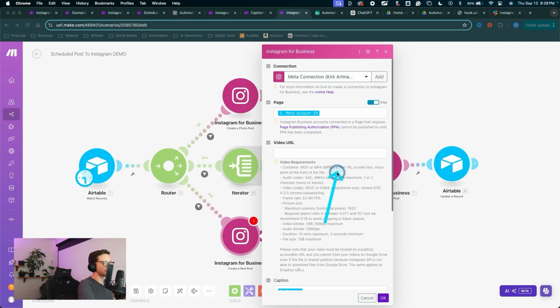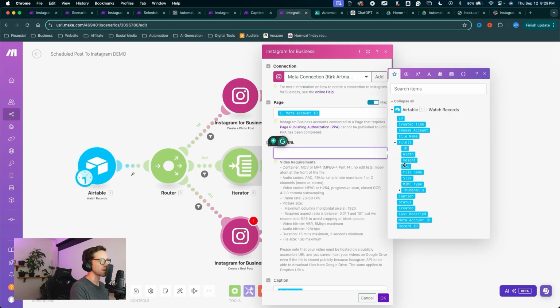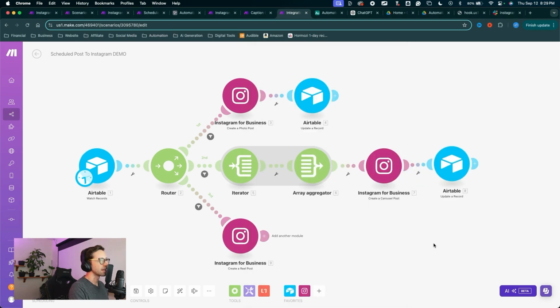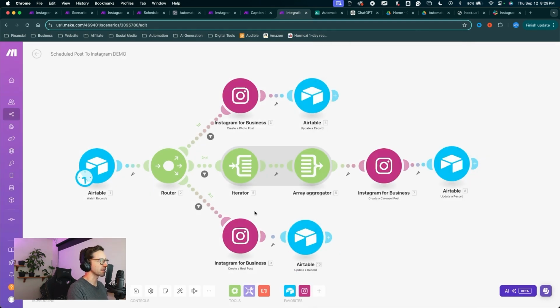Now, same thing with the video requirements. Your videos must meet these Instagram requirements. I've had people saying that their automations don't work, but their videos have just not met the requirements and so can't be posted. Make sure your videos meet these requirements. The video URL field right here, we're going to look into the file and we're going to grab the URL. Click OK. Now we'll update our Airtable. I'll just clone this module, stick it down here and double check. We're setting status to published and click OK.